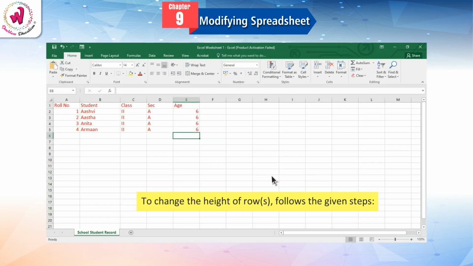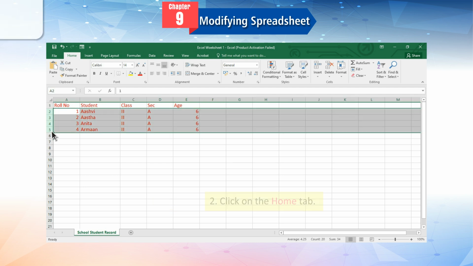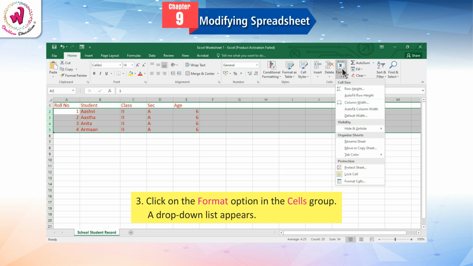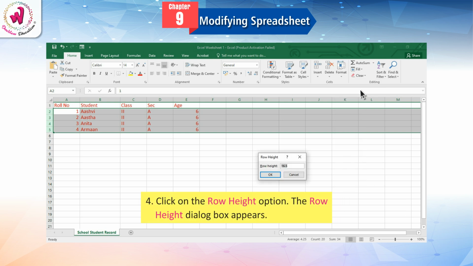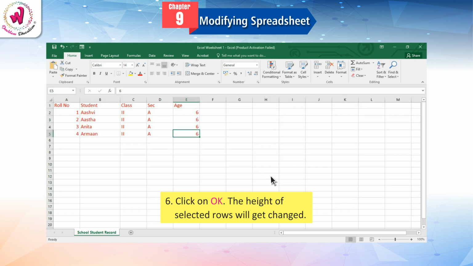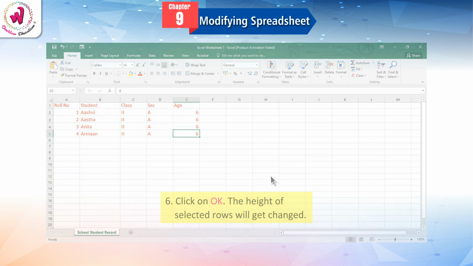Resizing row or rows height. To change the height of row or rows, follow the given steps. 1. Select the row in the worksheet. 2. Click on the Home tab. 3. Click on the Format option in the Cells group. A drop-down list appears. 4. Click on the Row Height option. The Row Height dialog box appears. 5. Type the value for height. 6. Click on OK. The height of selected rows will get changed.